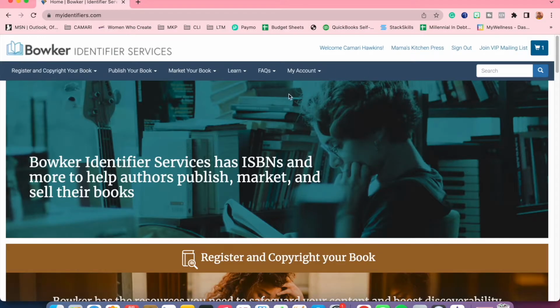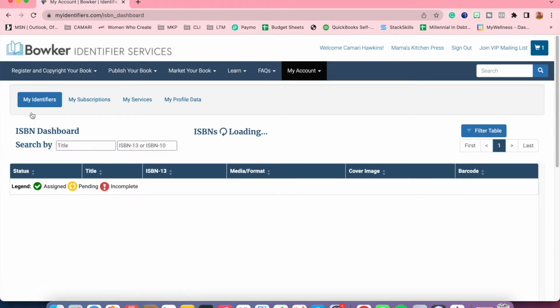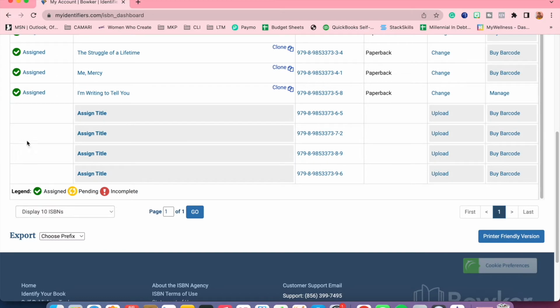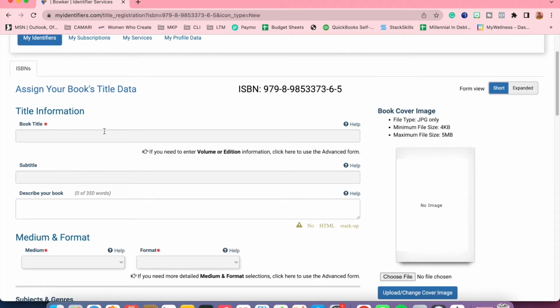Come on, let's go. First off, we're going to start at the home page, Bowker Identifier Services. Then you're going to click your profile. Welcome, it should be your name if you already have an account. Navigate over to My Identifiers. Assuming that you already purchased your ISBN, there should be an empty slot there that says Assign Title. You will click that, wait for it to load, and fill out the information from top to bottom.